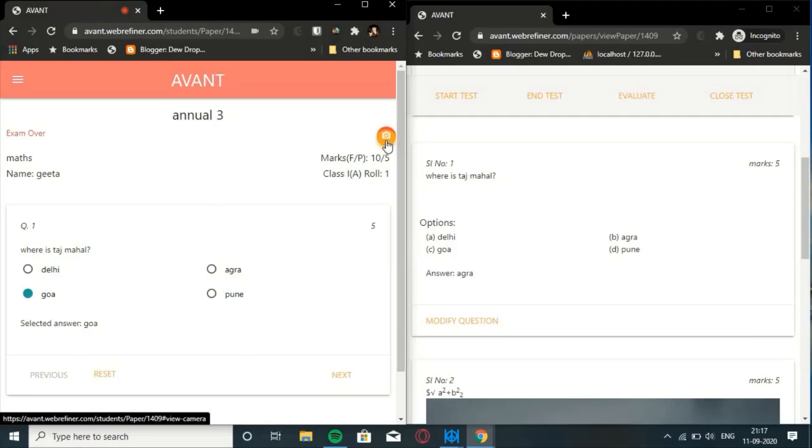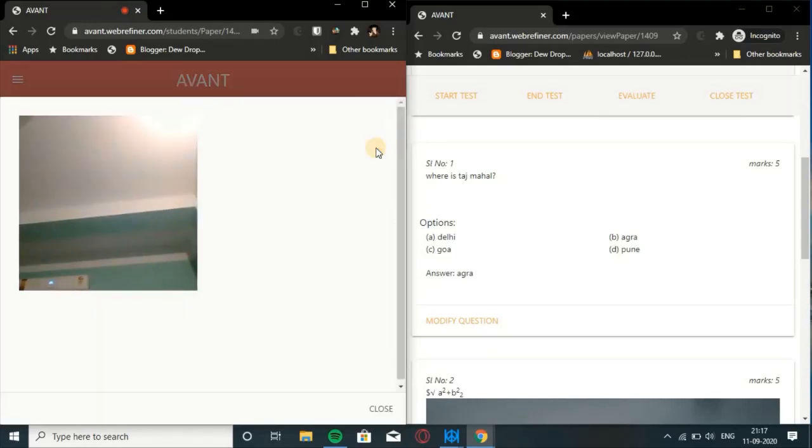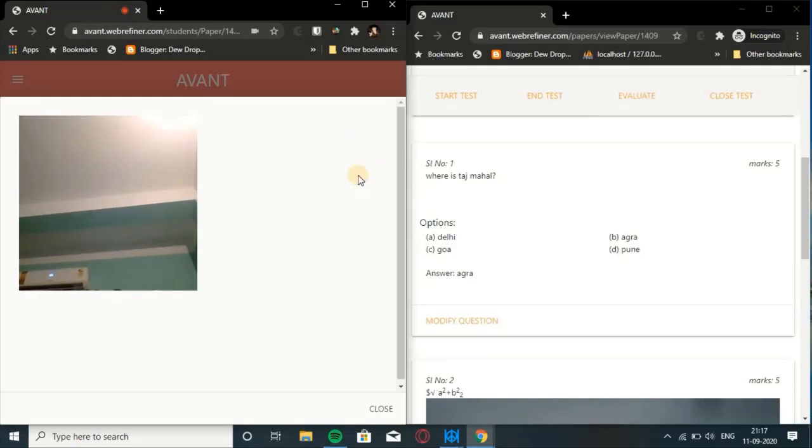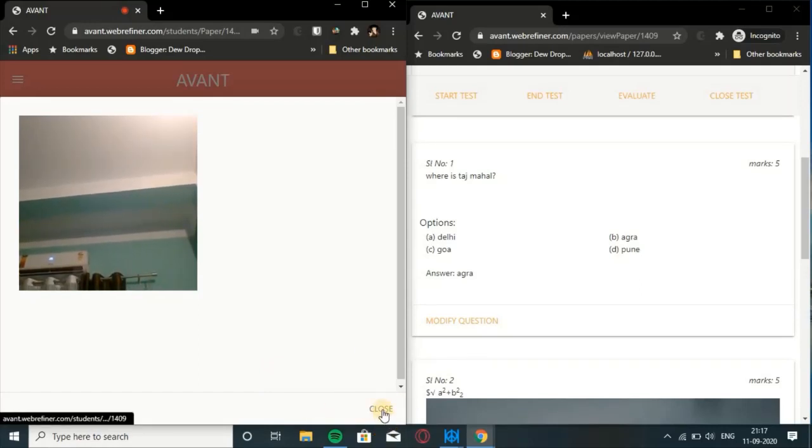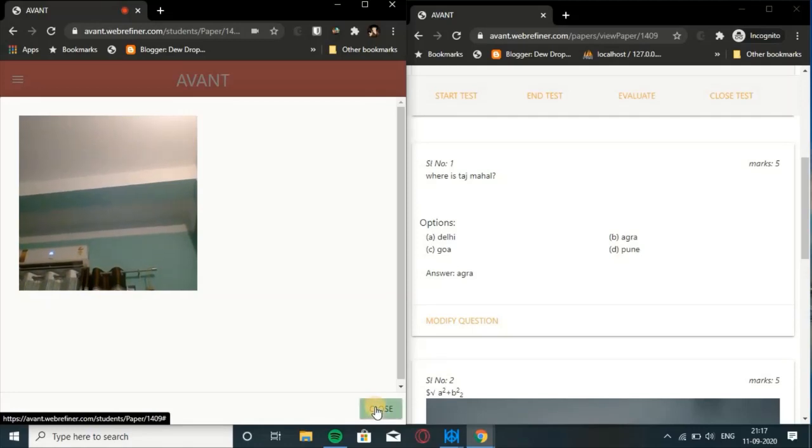So let me just show you. When you just tap on this camera menu, you can see your front cam. If you are on mobile phone, your face will appear. If you are on laptop, also your face will appear. You cannot hide yourself, so it's a very convenient feature, I guess.